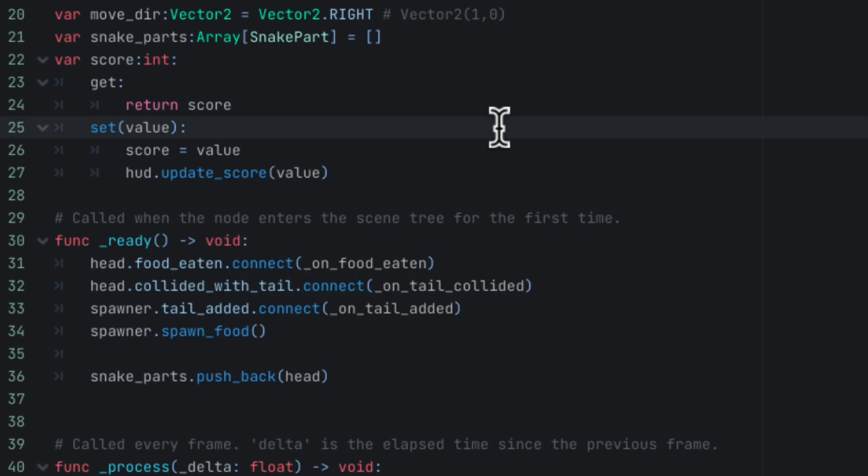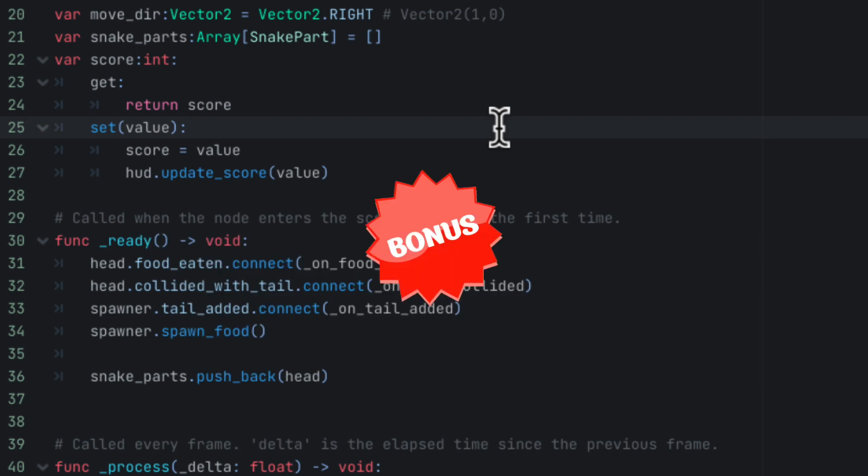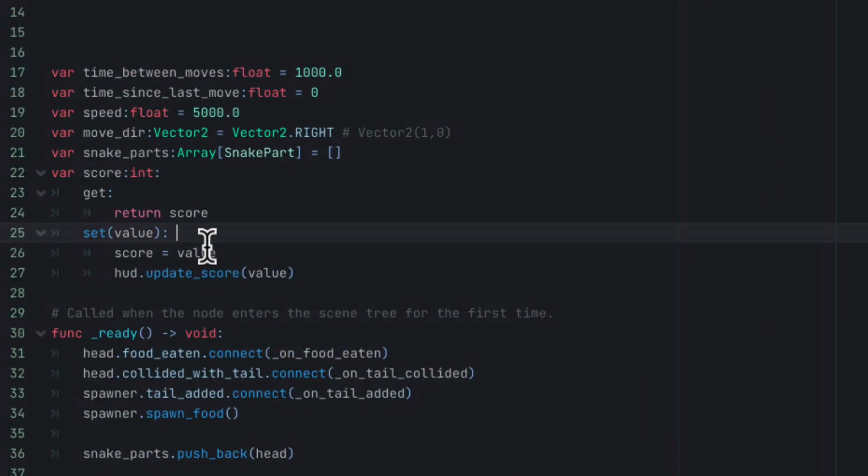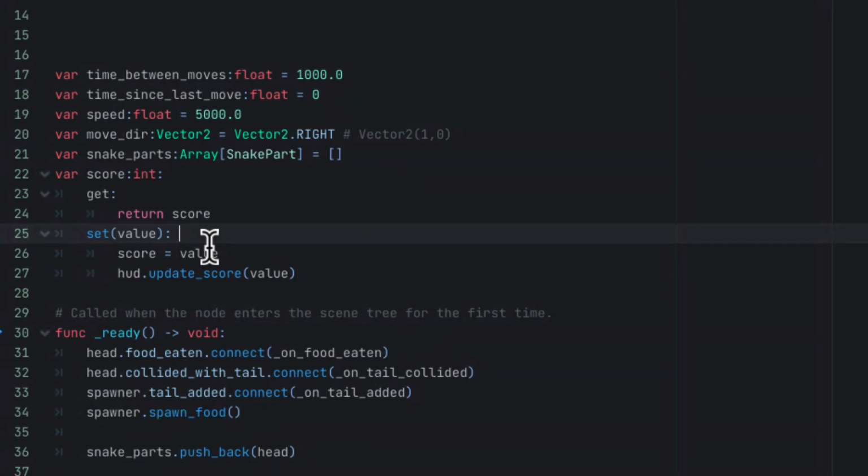Imagine that this game also randomly spawned bonus items that only lasted on screen for a few seconds. If you collect them, you might get more than 1 point. When you do collect those, you'll be updating the score in more than one place, and then you would also have to remember to call HUD.updateScore. In this case, you can simply call score plus equals whatever value, and the HUD will automatically be updated regardless of where you call that from.